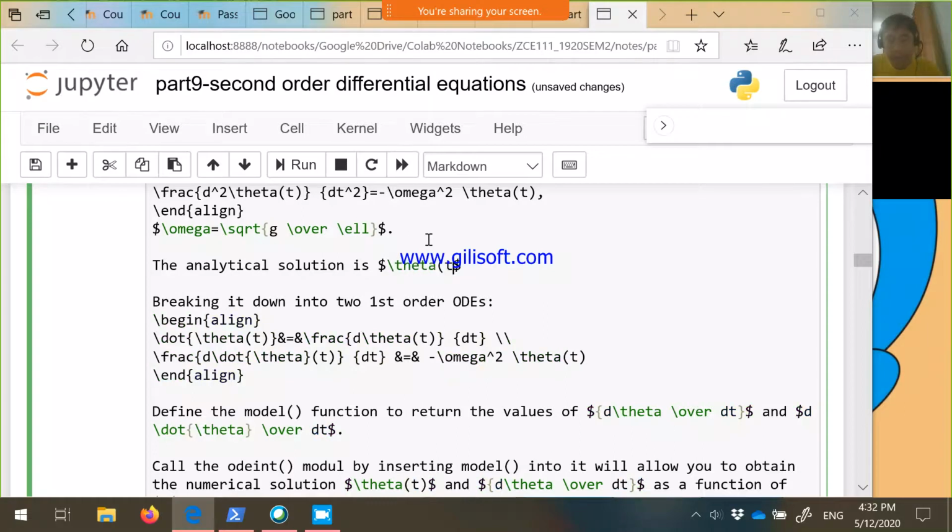Theta as a function of t should then be theta naught, which is the amplitude that you set in the beginning, a constant, times sine of omega t plus phi. And phi is a constant.